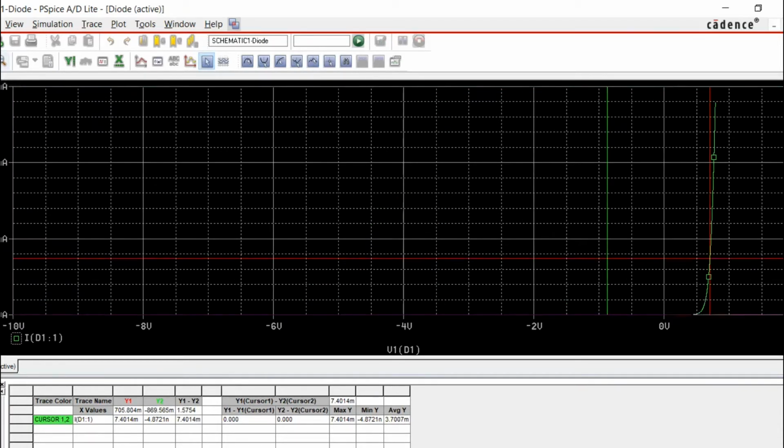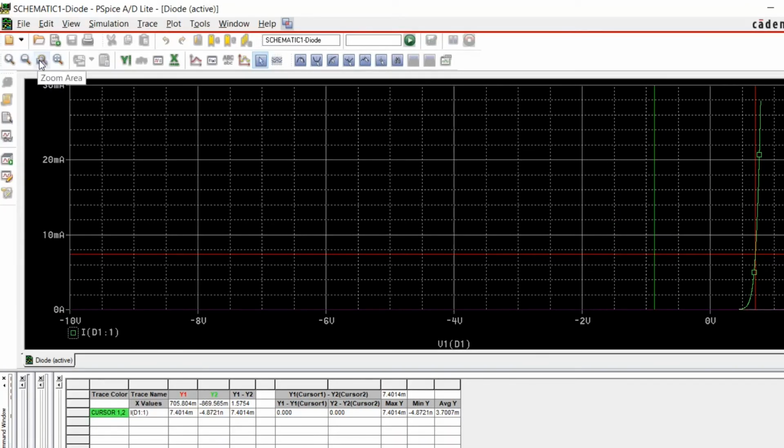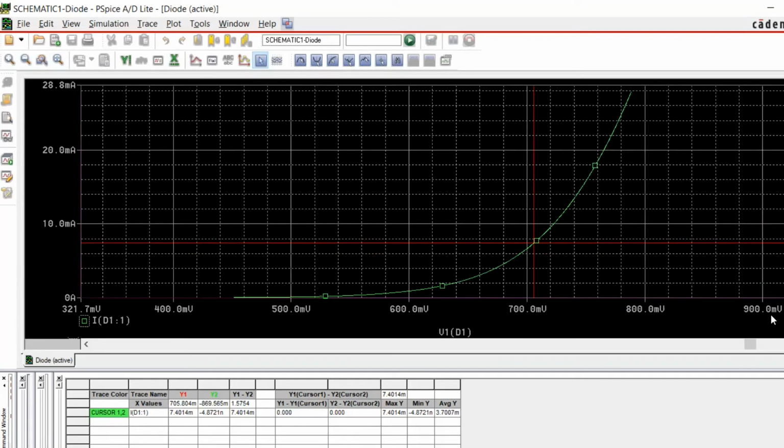So with this one, you go back to the normal view, and zoom area, that is what I picked. Maybe I'll pick this section so that this section will be zoomed in, so you can see how it behaves.